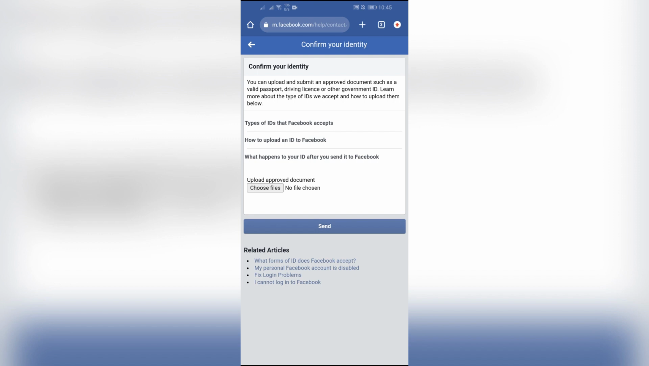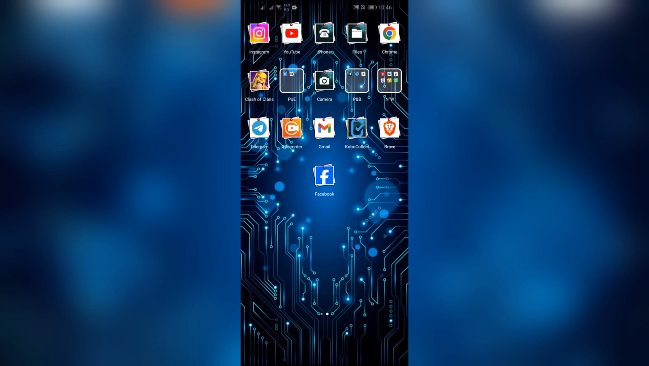In order to do that, just click choose file, and from the gallery you can choose the document type, and after choosing the document just click the send button. Then after that, the Facebook help and support team will review your credentials and then take action on your ID as required. If your identity is genuine, you might get your account back.